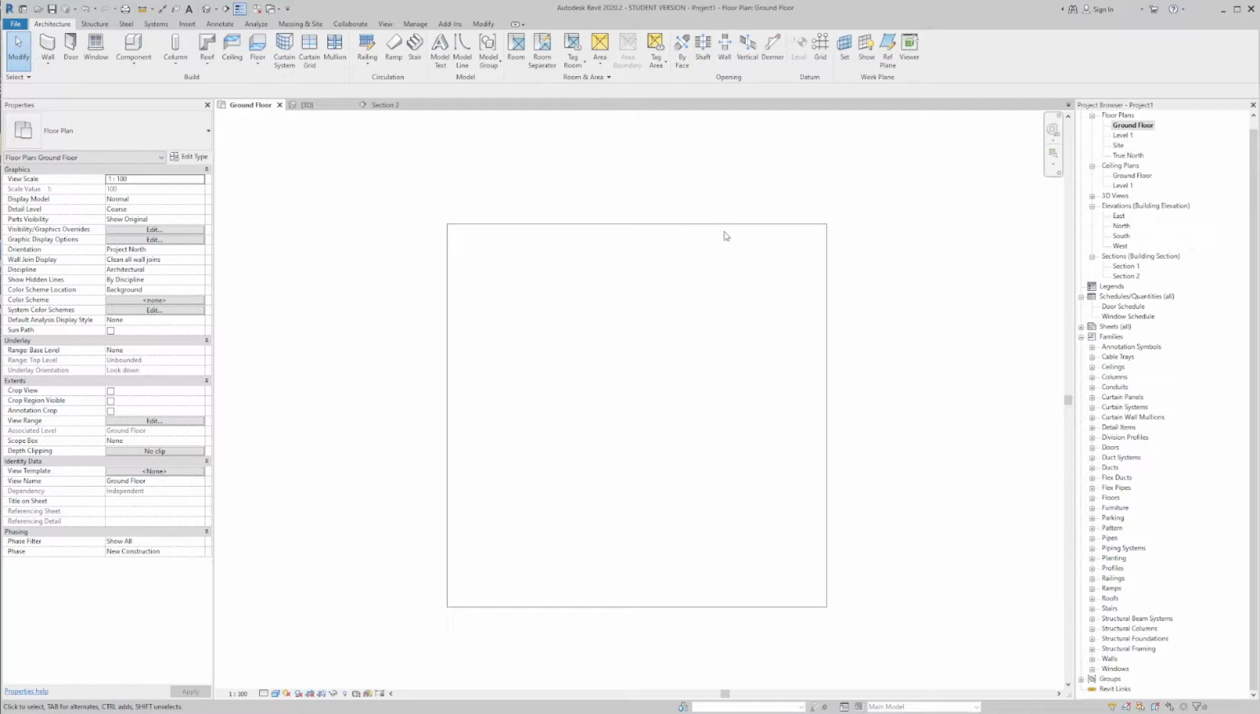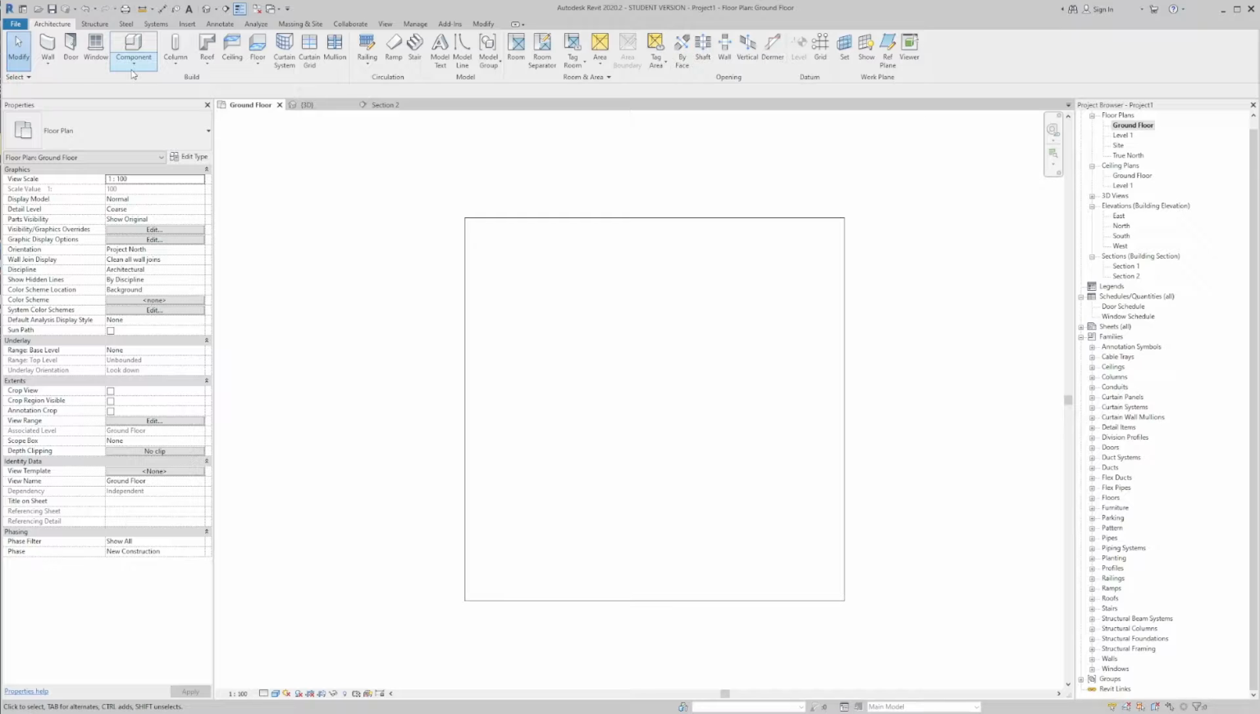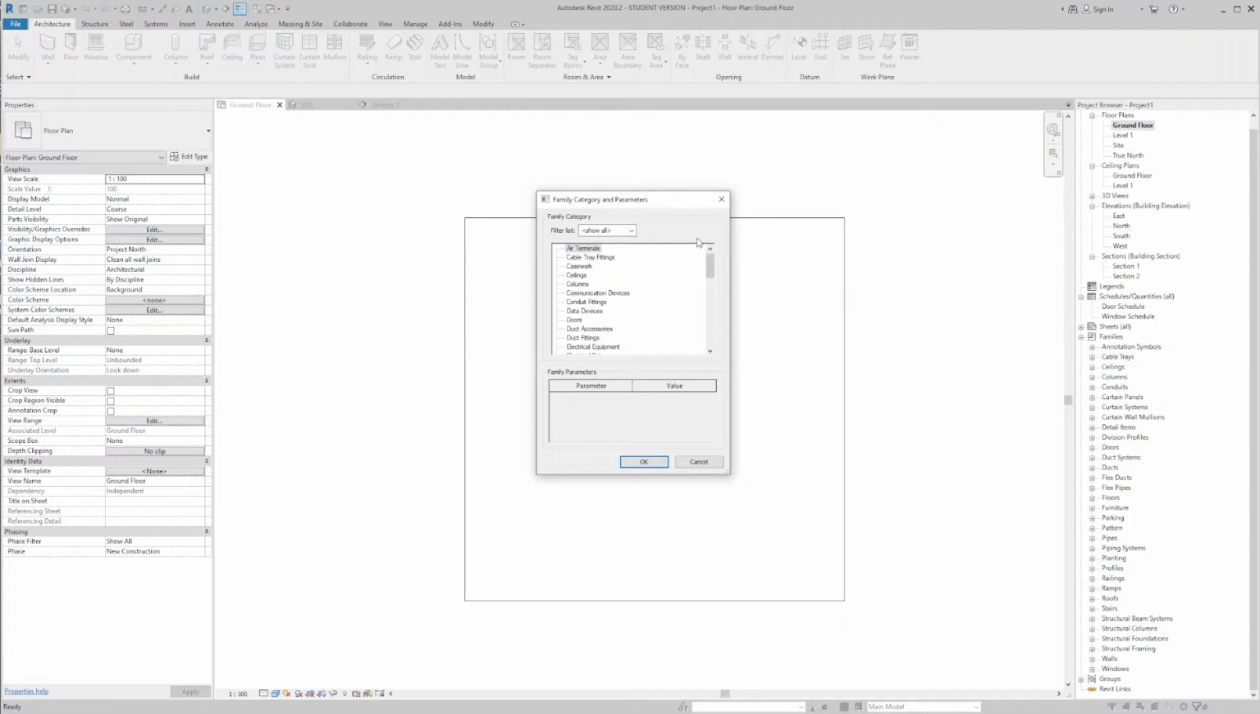So in order to make your in-place model, you want to click on Component, the drop down, and find Model In-Place. Right? You click on this, and then you're greeted with a family categories and parameters. Now it might look quite overwhelming, but it's really not. They're just different parameters and categories for certain different things.